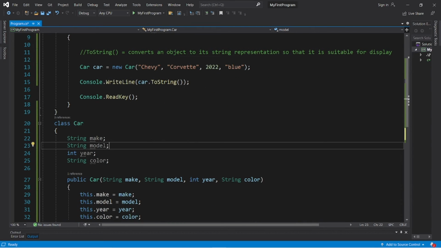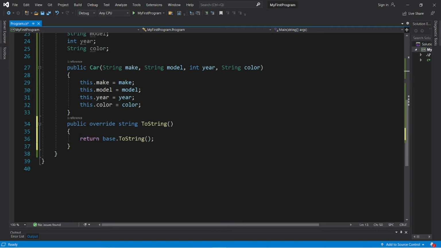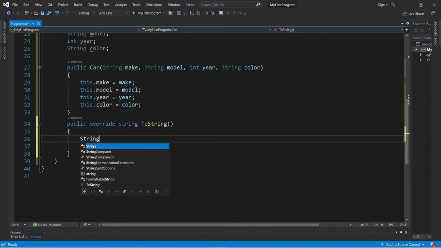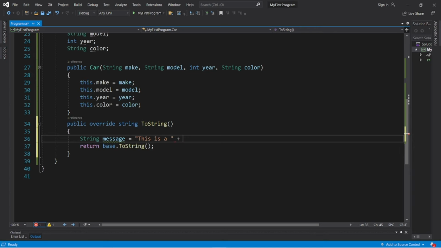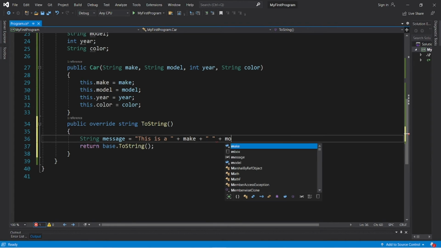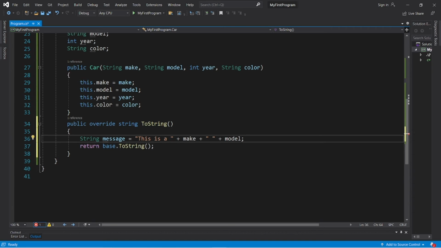Let's say that when I use the toString method of my car object, I'd like to return a sentence that says, this is a make plus model, a Chevy Corvette. So let's do something like this. Let's say string message equals "This is a " plus make, then I'll just add a space, plus model. Really, you can do whatever you want. And then I'm going to return this string.